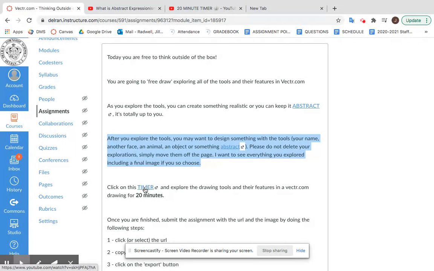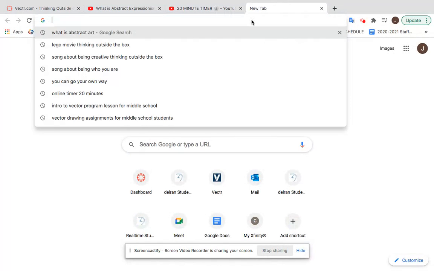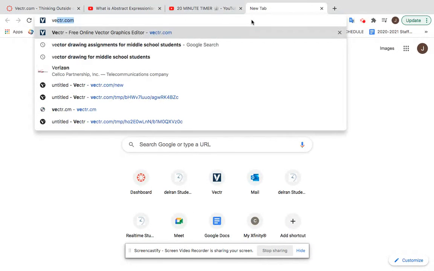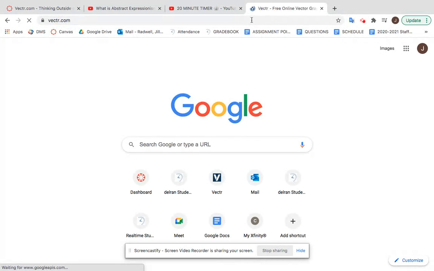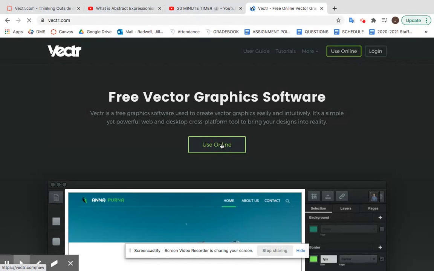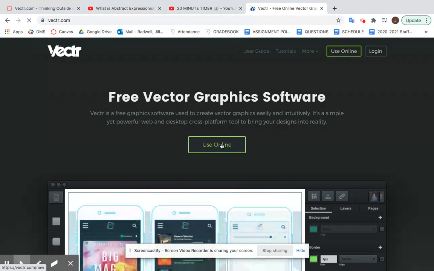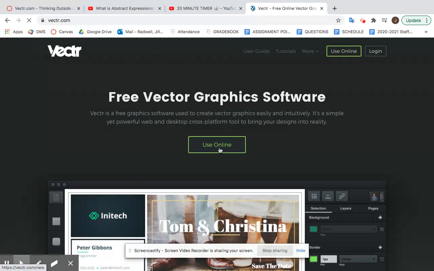So how can you judge when you're done? Well, at minimum, I want you to draw for 20 minutes. When you click on this timer, it will bring you to a 20-minute timer. So when you're ready to start your Vector.com drawing, you're going to go to VECTR.com, use online. After you watch this video and read over the instructions, this is what you're going to do.